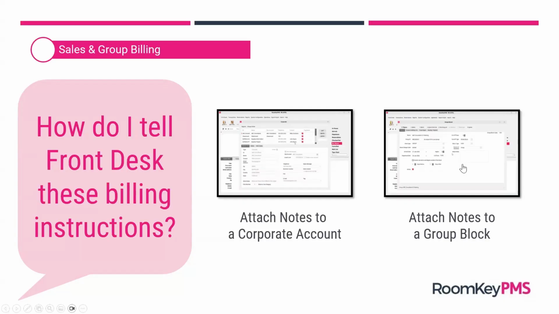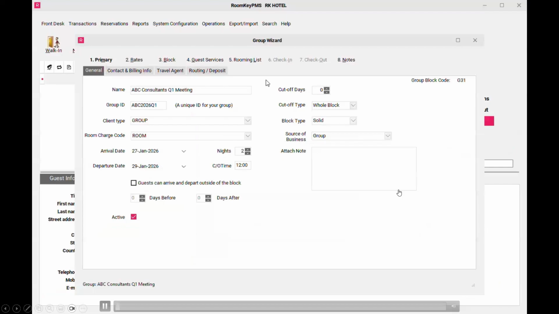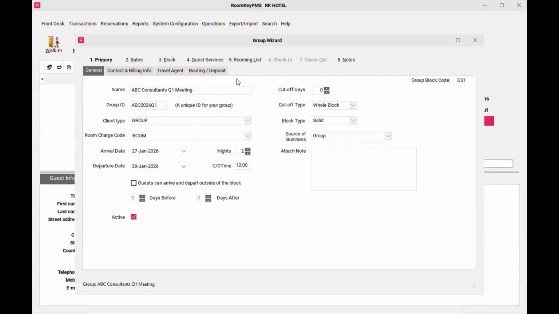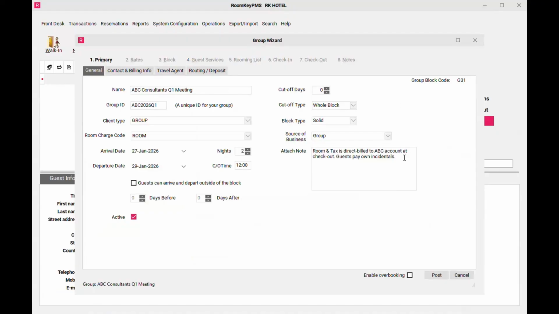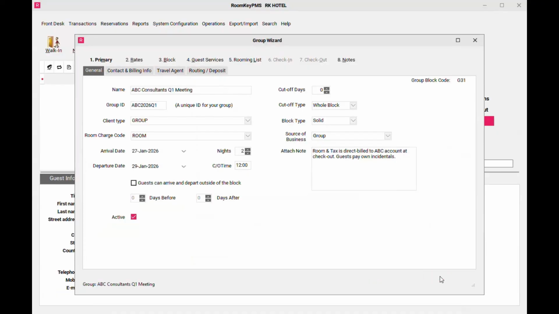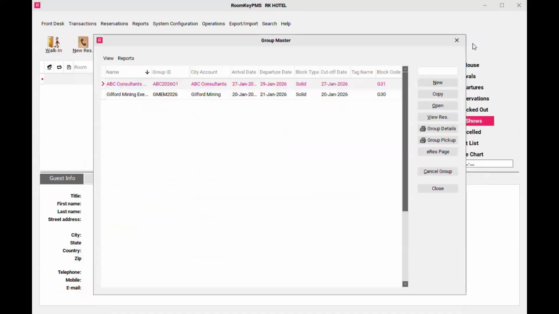Now let's take a look at the same functionality that is applicable to group blocks. So here in the group wizard, when you're setting up a group, you'll have this attach note field available on the general tab. You'll add your note about any booking or billing instructions and click post.